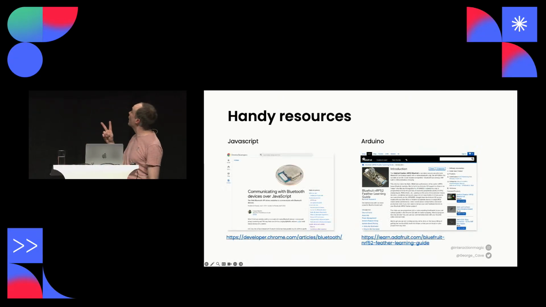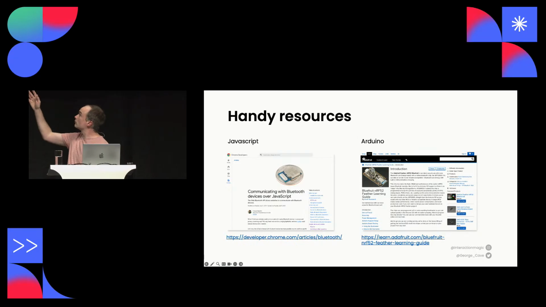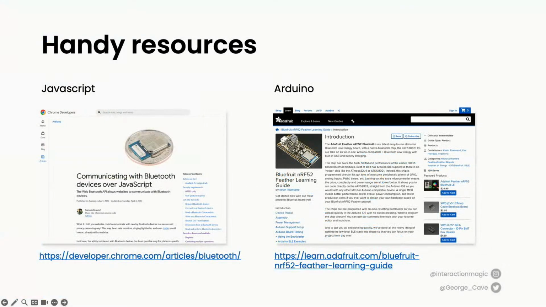So there's two handy resources. There's a lot of good demos for this online. The Chrome developer blog has a very good explanation of the JavaScript side of it. And this Adafruit website has a really good guide to the Bluetooth side. But to be honest, what they don't do very well is explain how to get these two things talking together. And that's what I want to talk you through now quickly.